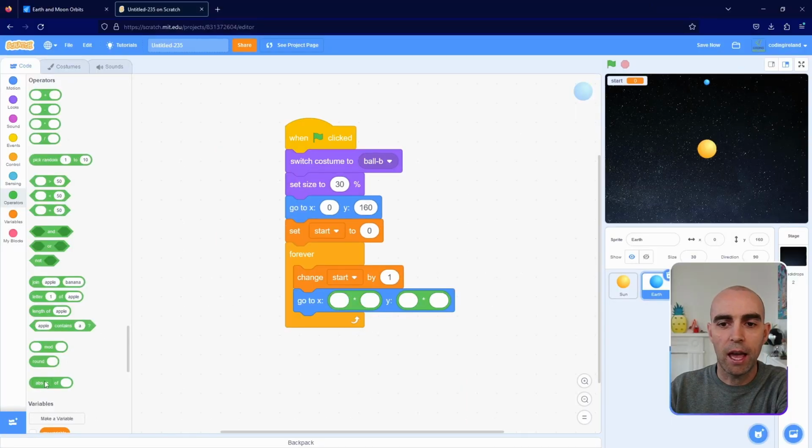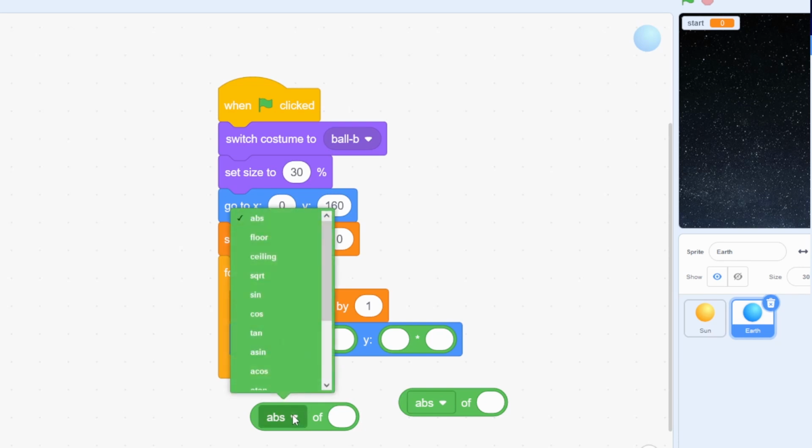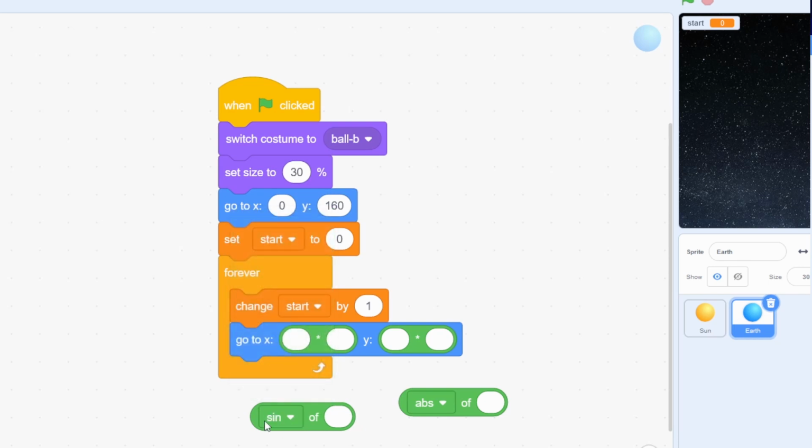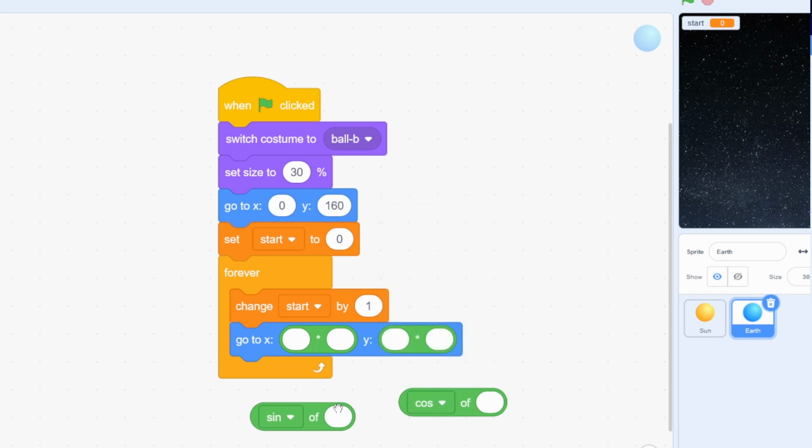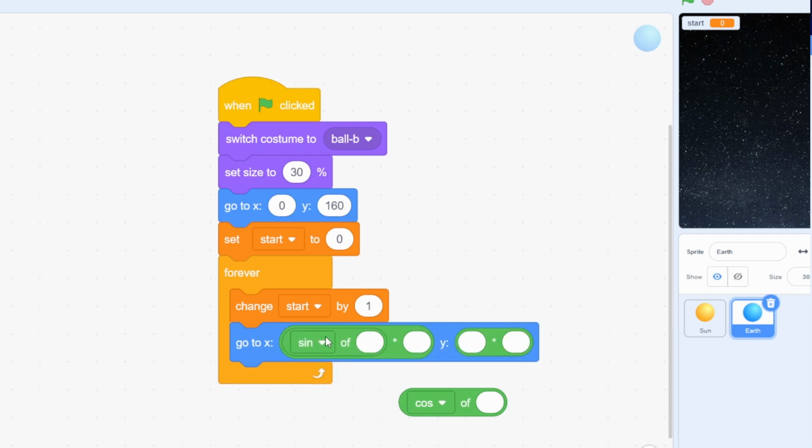And then again into the operators toolbox, we're going to get the block right down the bottom. It says abs of and a text box. So we're going to bring in 2 of these again. So I'll drag them in here. We're going to change one to be sine, S-I-N, and then the other one to be cos for cosine. So the sine goes in the first block of the multiplication block for X, and the cosine goes in the first box of the multiplication block for Y, like so.